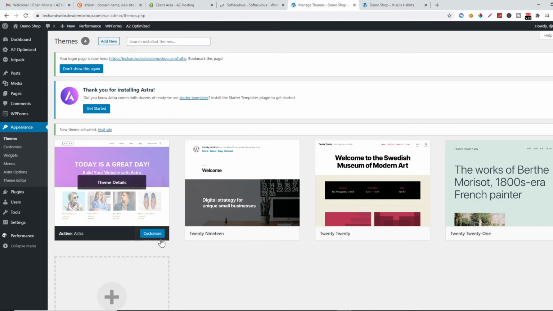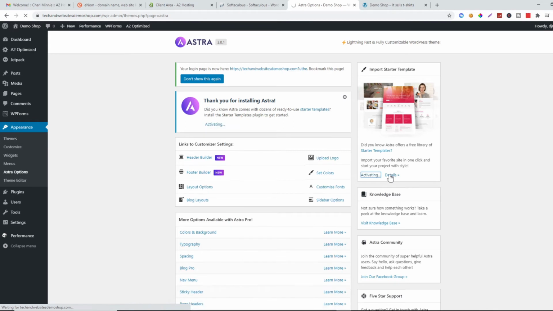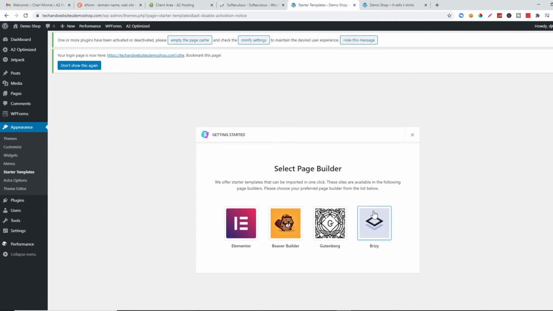We want to go ahead and select the Astra options. So under Appearance, you want to select Astra options, and this is going to give us the ability to select an e-commerce template to use on our website. So just give that a second to load. It says here Install Importer Plugin. You want to go ahead and select that. That's going to activate all the plugins that we need for this installation. So just give that a second. Here we go. Now it's going to give us a few options of what to use as our page builder. We want to select Elementor. Just give that a sec to install on our site.